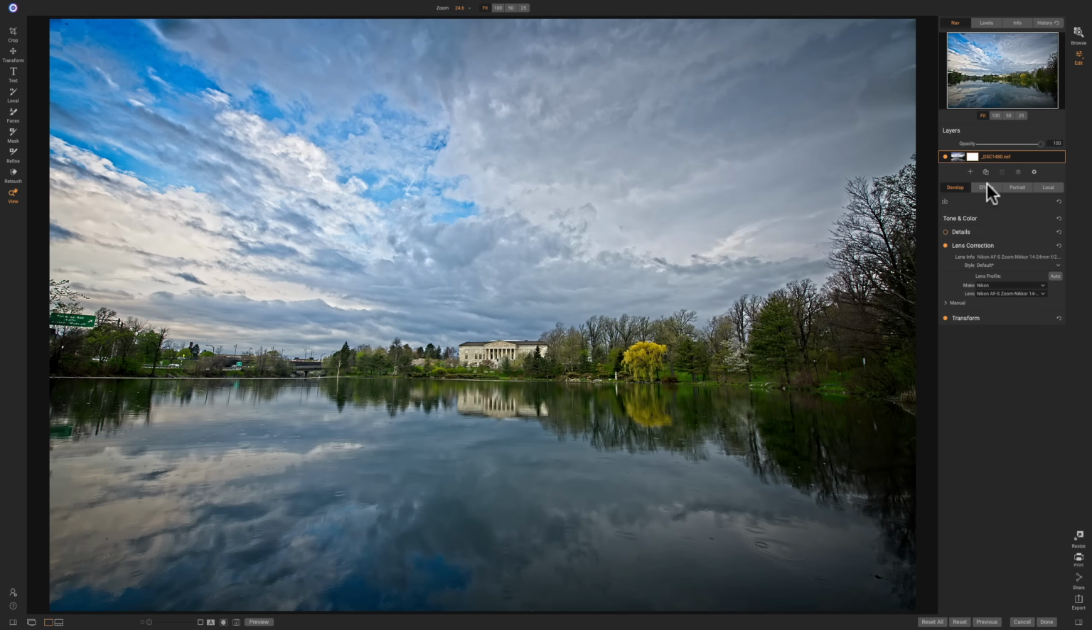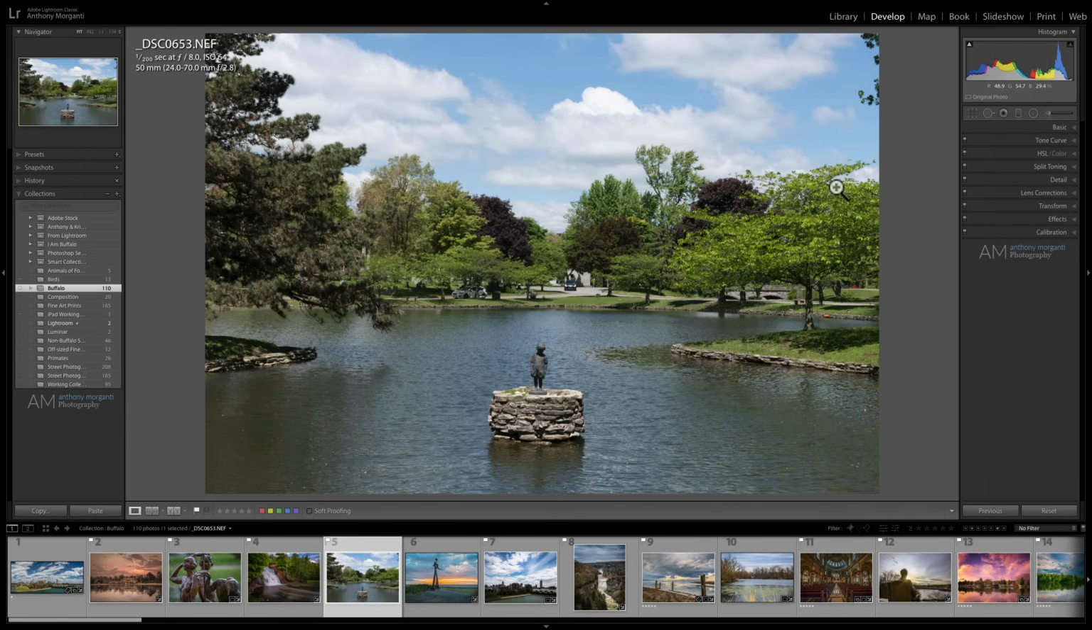So we talked about effects. Let's go to effects a little bit more and talk about what really is missing in Lightroom, and that is layers and layer masks. Again, Lightroom is meant to be used as a companion to Photoshop, and all that is available in Photoshop.